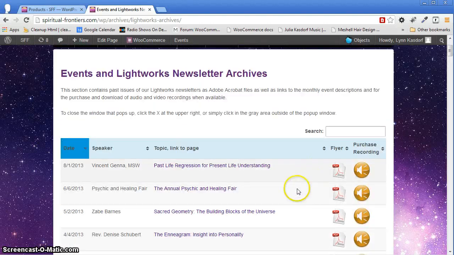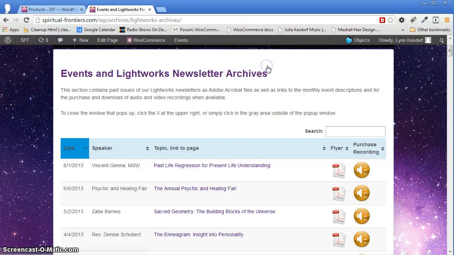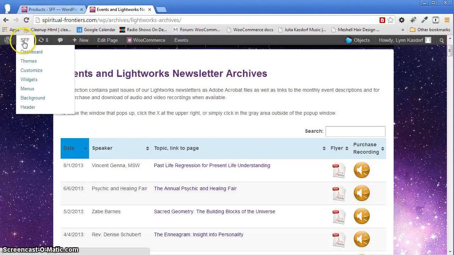But these little purchase icons over here, like for instance this one for 8/2013, you click it and it says not available at this time because there's no link there yet. The product doesn't exist. So let's make it. Now this is for Vincent Jenna and the date is August of 2013. Let's pop back over into our dashboard.